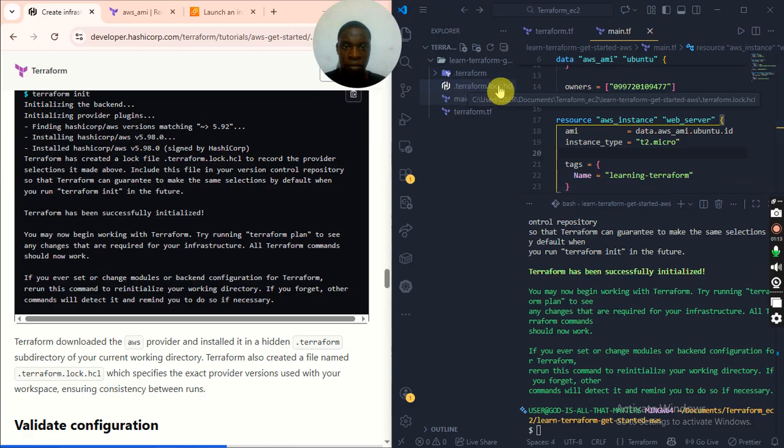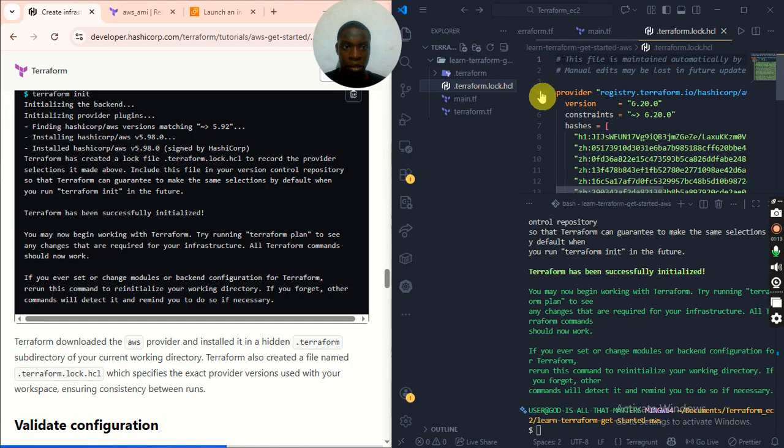So let's look at this. Can you see that the Terraform lock file has been created here? Can you see now? The same version that I told you about, the same version, right?